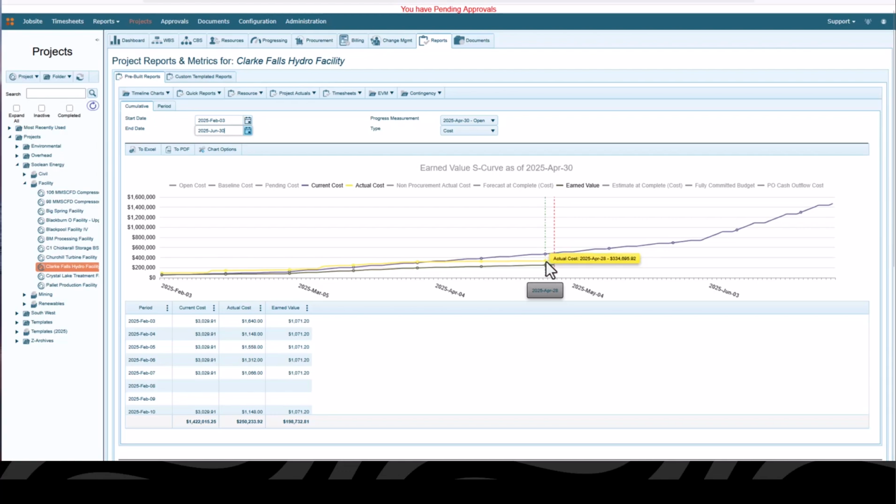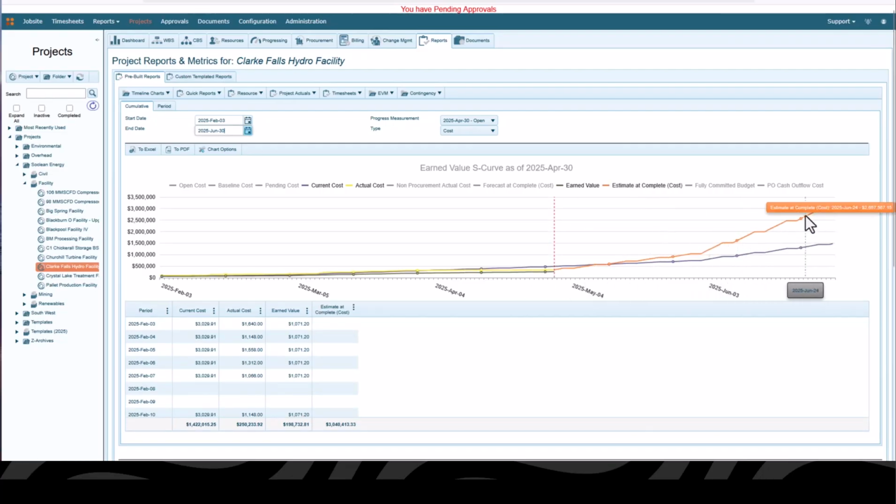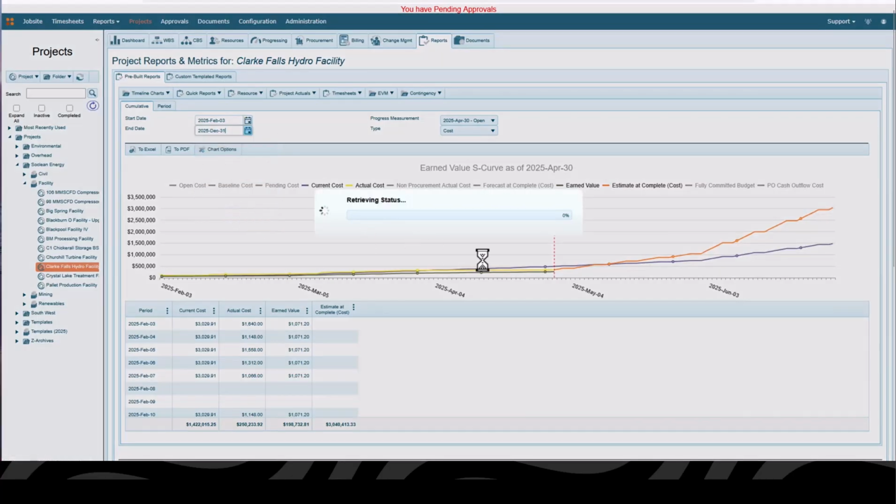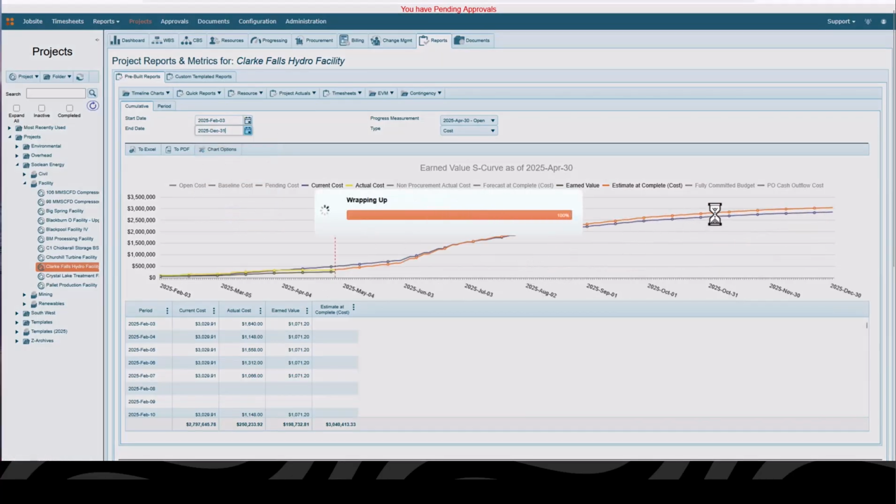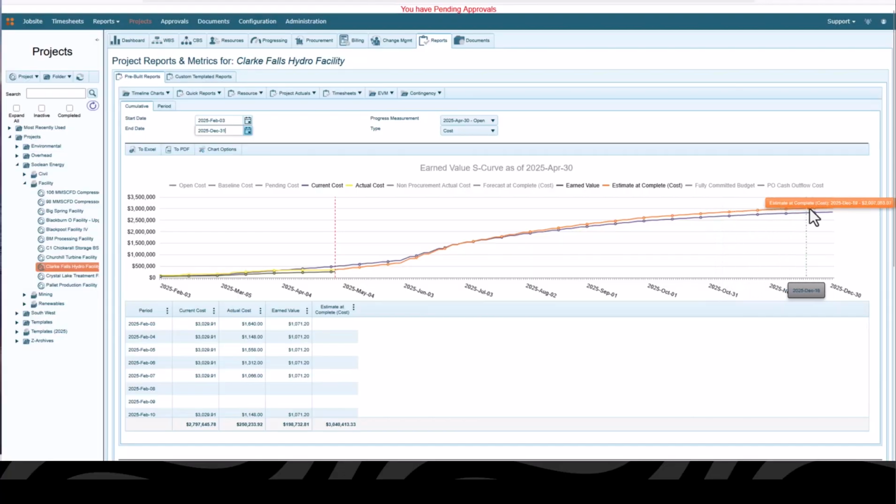And if I were to take a look at my estimate to complete, it will show that I'm going to experience an overage. Let's move this out to the end of the year again, and we'll let it redraw that. So I can see by the end of the year, my orange line here is showing me that we are theoretically going to come in over budget based on our historical progress at this point in time. So that's a couple of things I wanted to point out.